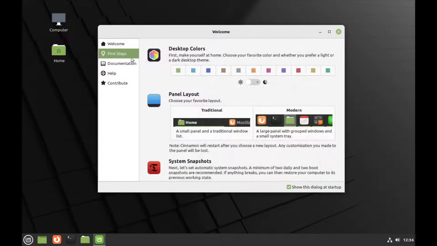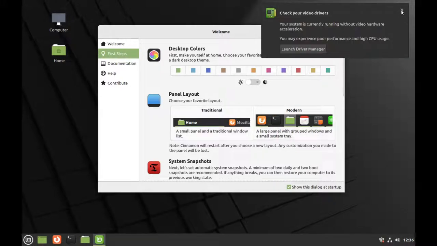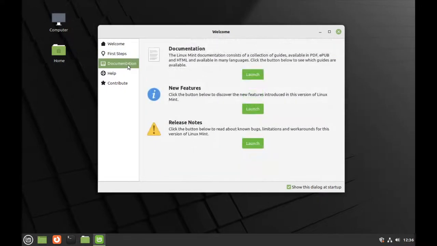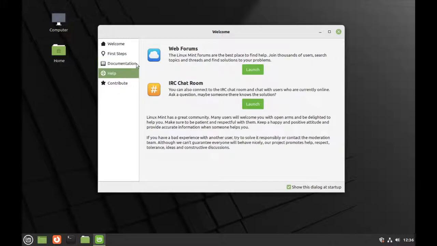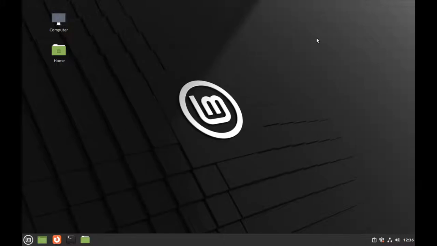So your first step is to decide your color layout. I'll keep with this for now. You can do dark mode or light theme. You can do the traditional layout on your taskbar or the modern layout. There's a lot of stuff you have here. Documentation, the latest releases. There's web forums and the IRC chat room. And you can contribute to the source. So once you're done, you can just click here. Show the status at startup. Have that off. And then you're good.